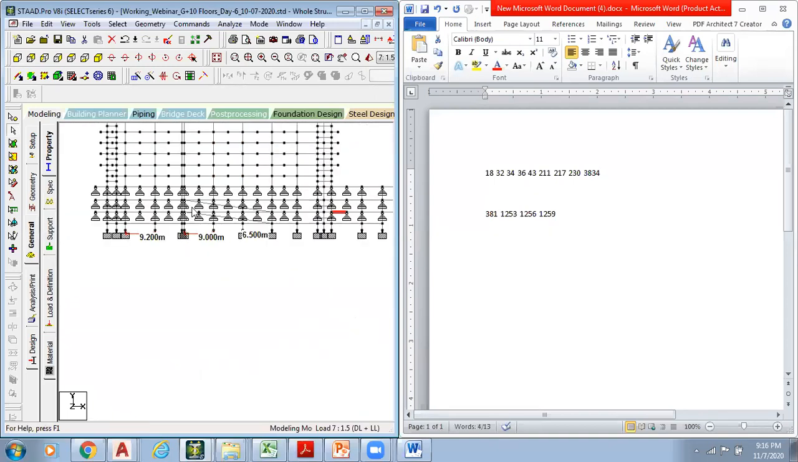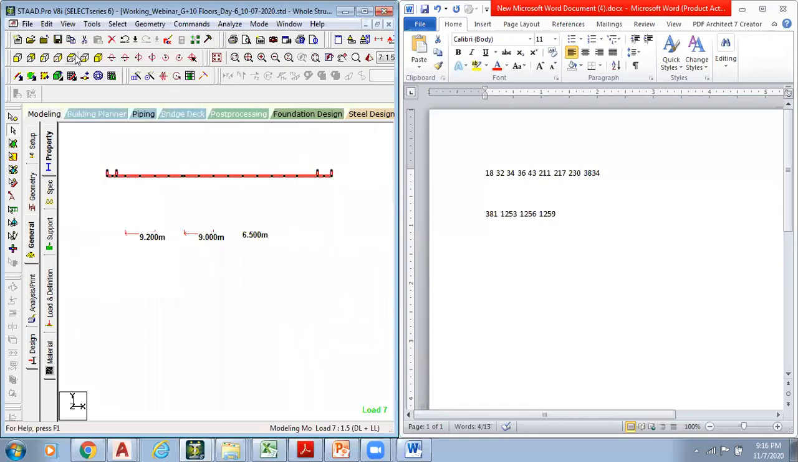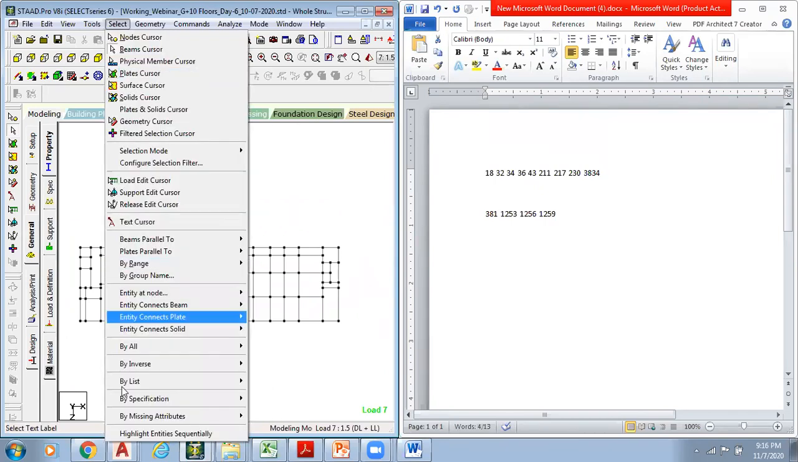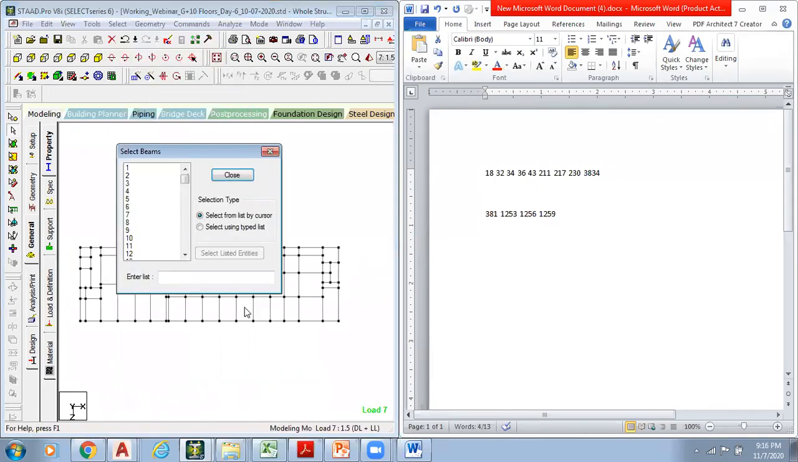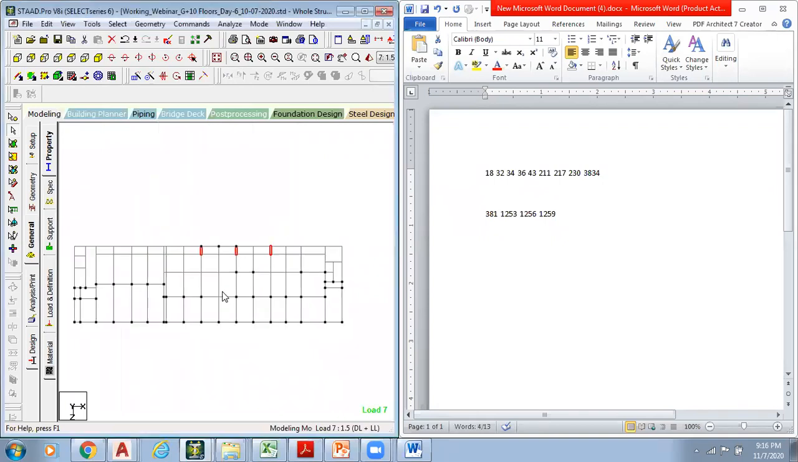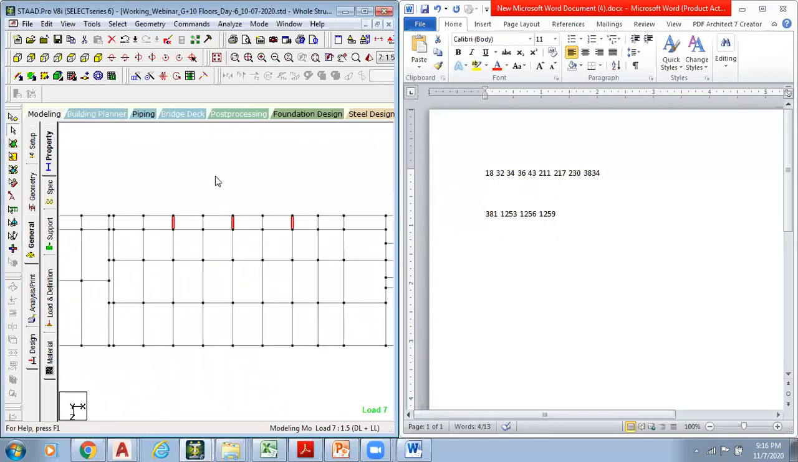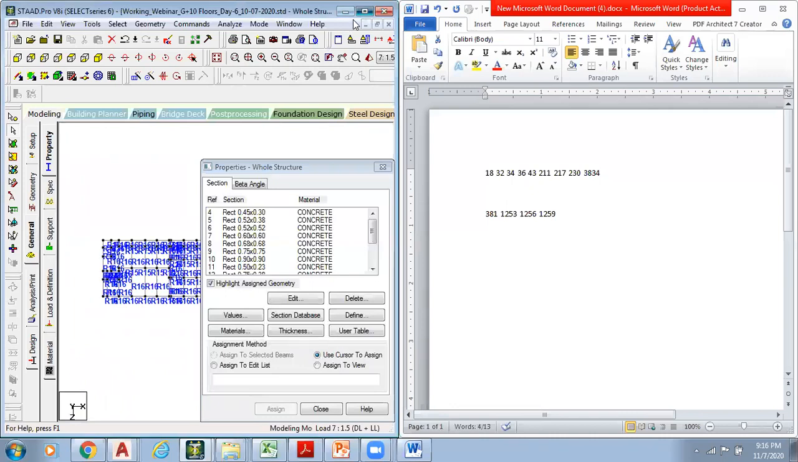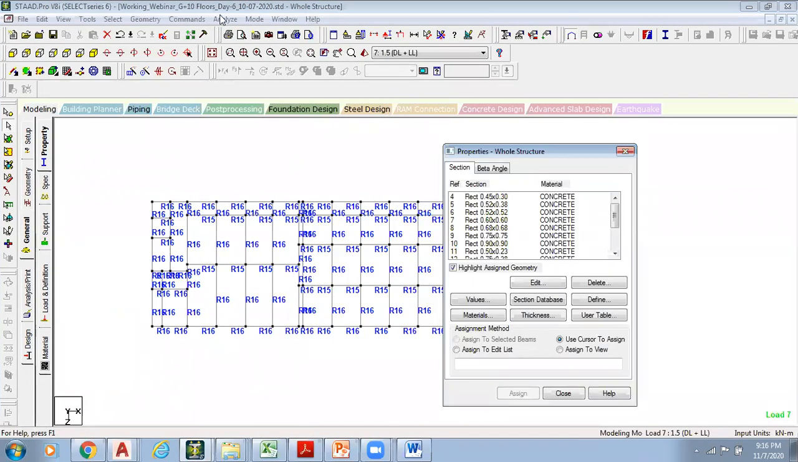So this is the level. This is the level. I can select them all to BV. Yes. Now I go to this, select by list beam numbers. I can paste here. Yeah, these numbers are getting failed. So what are these member sizes? I'll go to this member size. Let me check that member size.